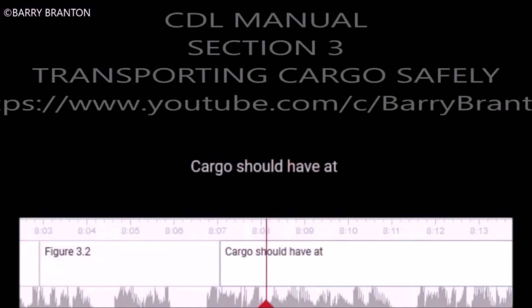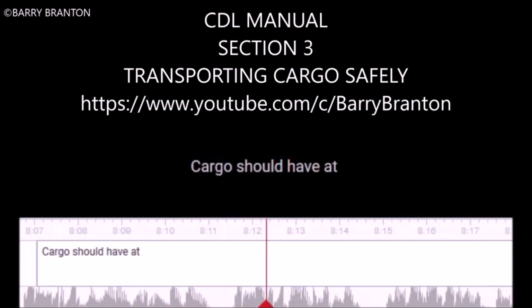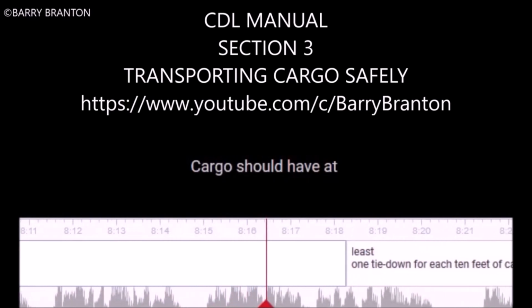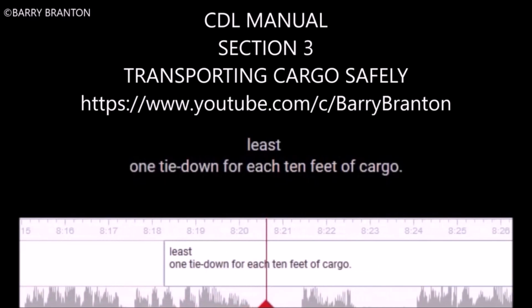Cargo should have at least one tie-down for each 10 feet of cargo. Make sure you have enough tie-downs to meet this need. No matter how small the cargo is, there should be at least 2 tie-downs holding it.